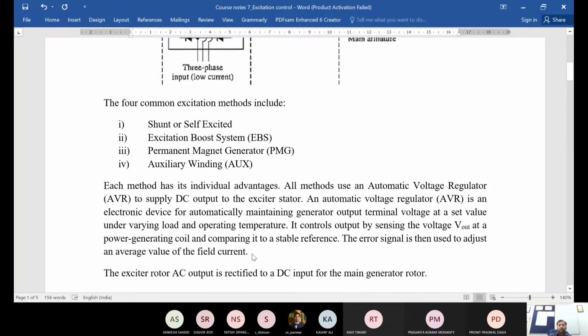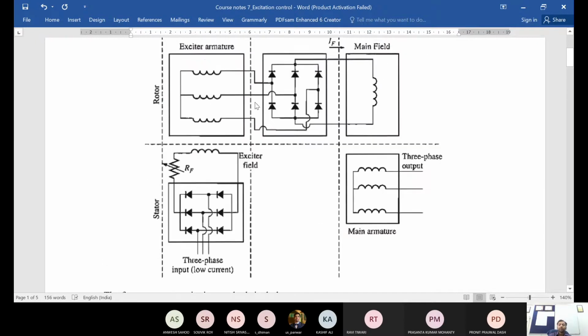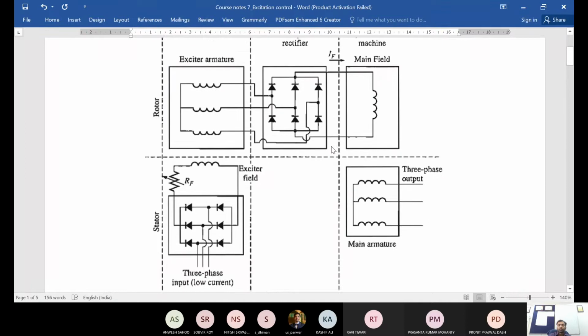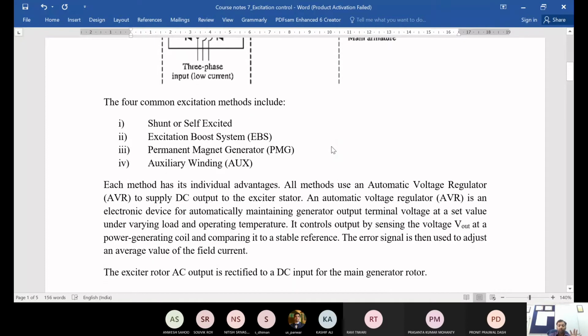So the exciter rotor AC output is rectified to a DC input for the main generator rotor. That is nothing but the exciter armature output being rectified for being fed to the main field as a DC input. So this is the basic principle.